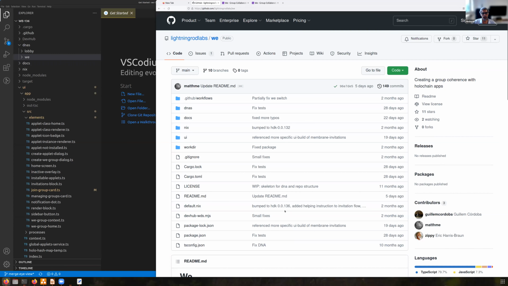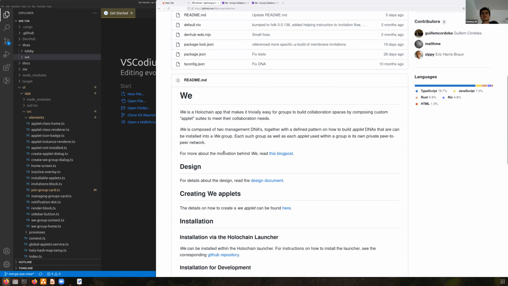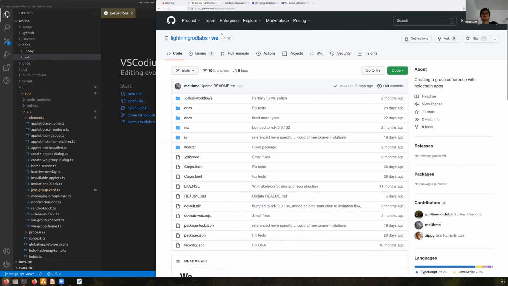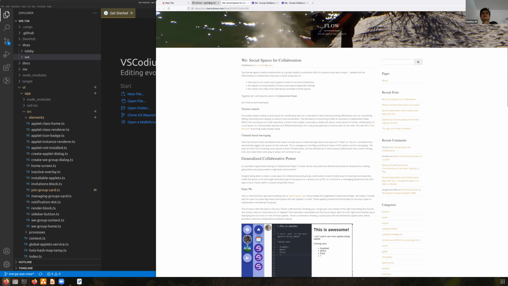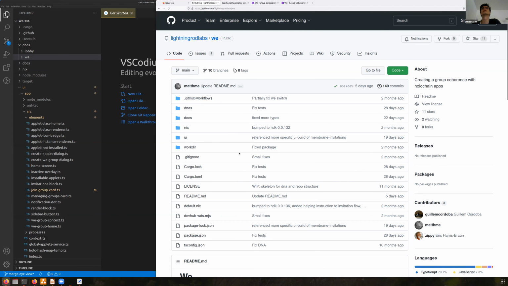I thought I would start with just the GitHub repo. It's this Lightning Rod Labs V, and it also links to this blog post that writes a bit more about the whole motivation behind V. And I started a little demo here. I hope it works more or less.